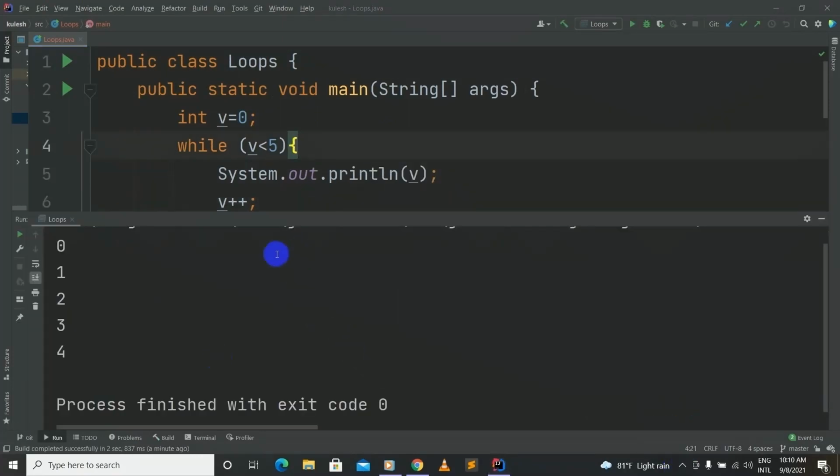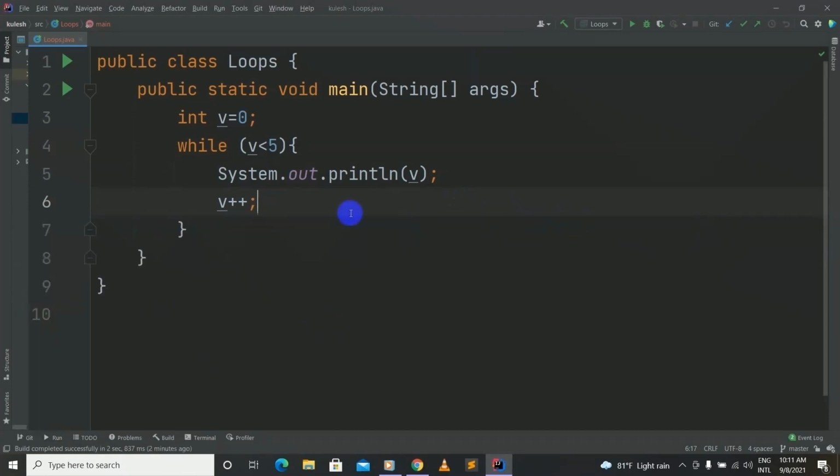Alright, we got our output. The output is 0, 1, 2, 3 and 4. This happened because this printed v till v is lesser than 5. After that the code block stopped, and until v is not lesser than 5, the code block will iterate because of the increment operator used on v. That's what happened inside this code. It's a very simple code, and I hope you understood the theory behind it.